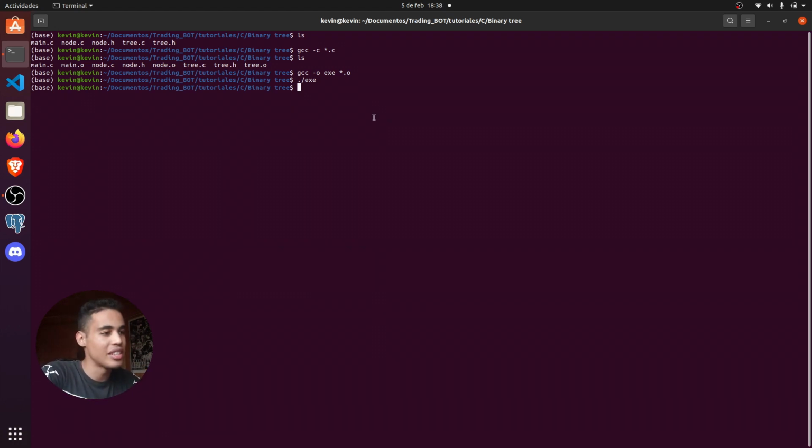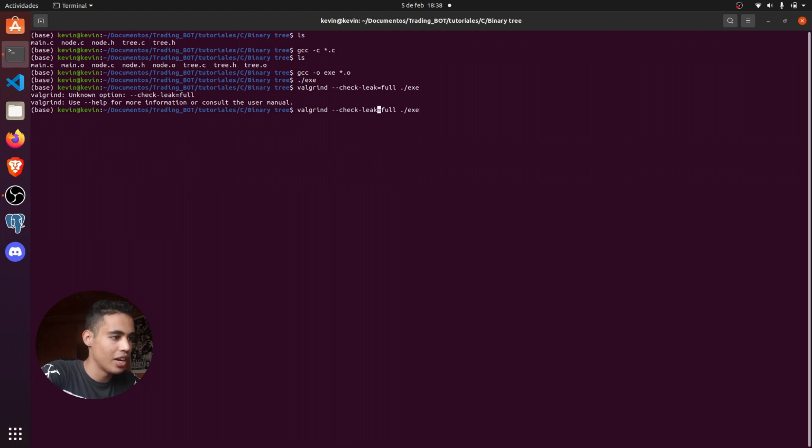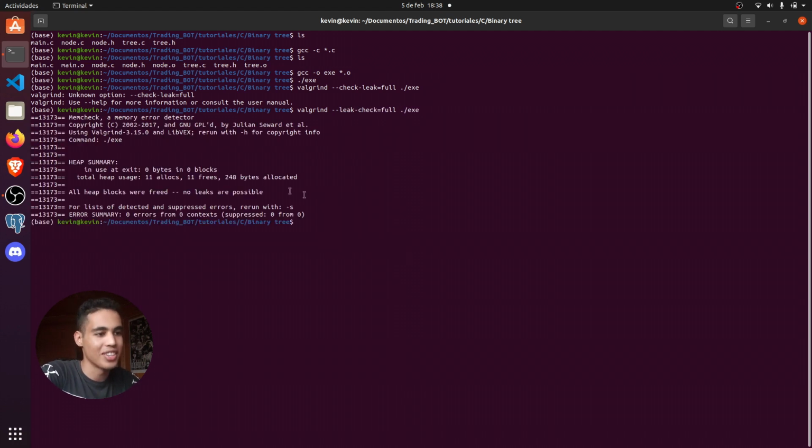So what we can do is that we can use Valgrind. So we can use Valgrind --, I think it was check-leak equal full, and then we put this. So I think I was wrong. This is the other way around. Check leak. Okay, so now. And you can see that this is very useful because we are seeing that we are doing 11 allocations, and we are also doing 11 frees.